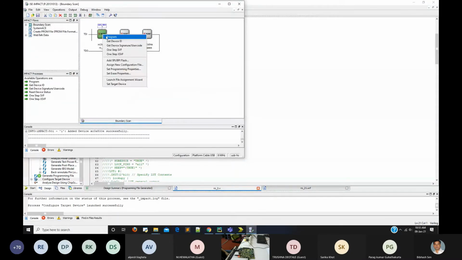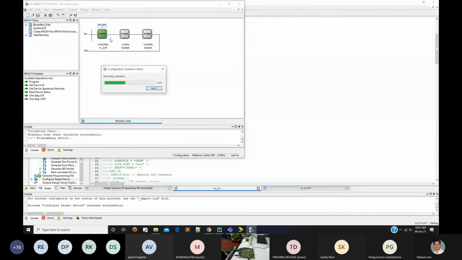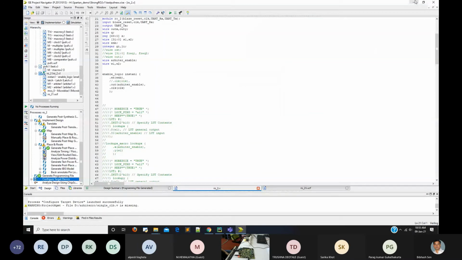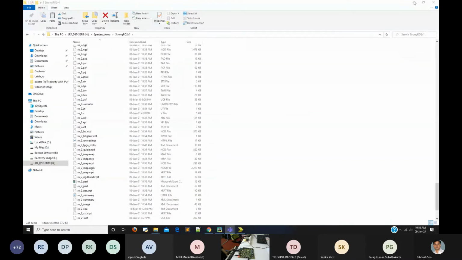Now program it. You can check, the light will change inside this board. See? Now we have programmed this board. Now you can close this window. This is not required. Now minimize this.